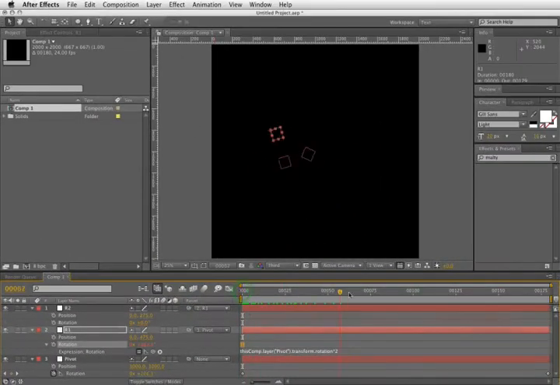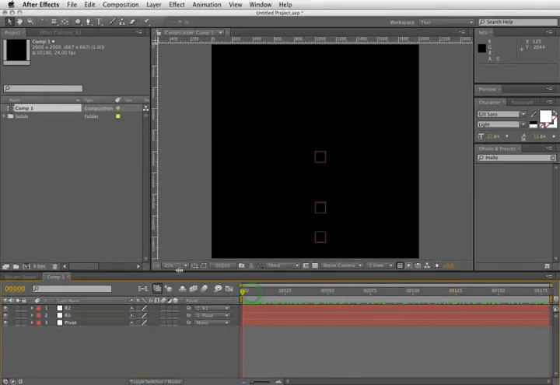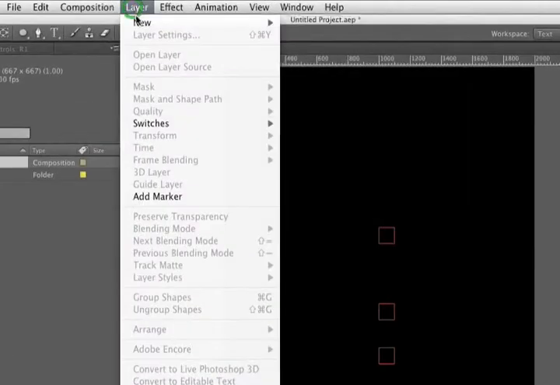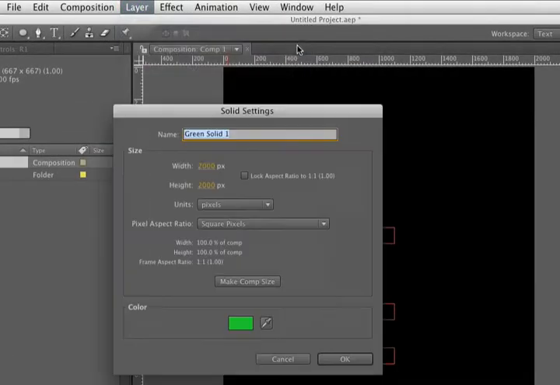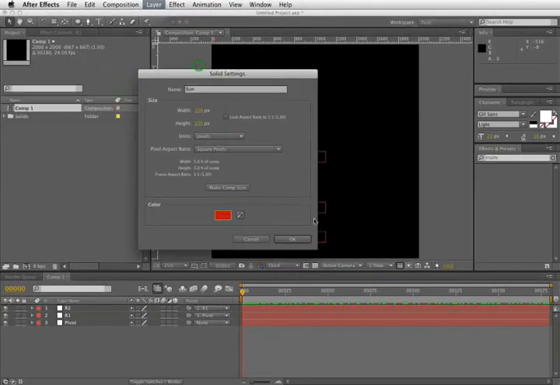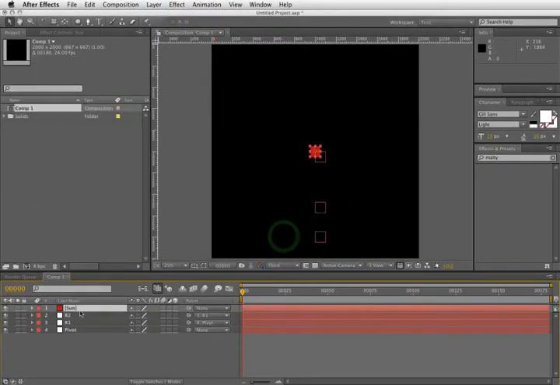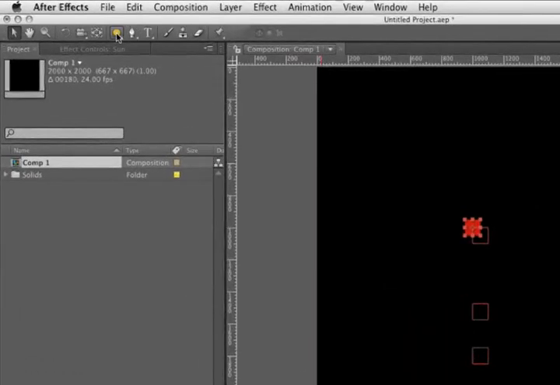Now that we have the basic motion of our solar system set up, let's add some planets to the scene. Layer, New, Solid. Make it 100 pixels by 100 pixels and choose a dark red color. Next, double-click the elliptical mask tool to get a perfectly circular mask on our layer. There, now we have our sun.